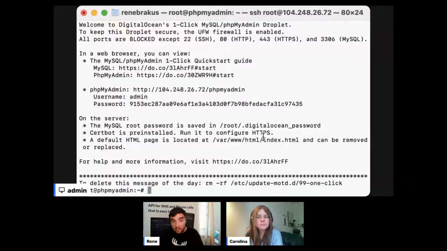The firewall is already enabled. All ports are blocked except 22, 80, 3, etc. So the only ones that you need. So it has already secured the server for us a lot. It says that in the web browser, you can view phpMyAdmin by typing in the IP address and then adding a slash and phpMyAdmin. You will get a login. And very useful for us right now is that we have gotten the username and the password for phpMyAdmin, because we didn't know that.